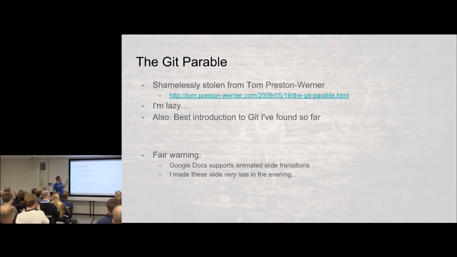So, the following story that you're about to hear is shamelessly stolen from Tom Preston-Werner, who was one of the guys that started GitHub. He made a blog post in 2009, so this is quite an old story. I'm stealing his story basically because I'm lazy, but also because it's the best introduction that I found to Git so far. Also, a fair warning, I made these slides fairly late at night, and I found that Google Docs supports animated slide transitions. Yeah, you'll see those.